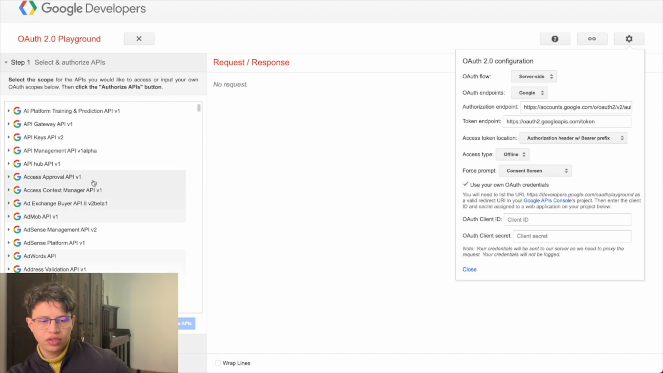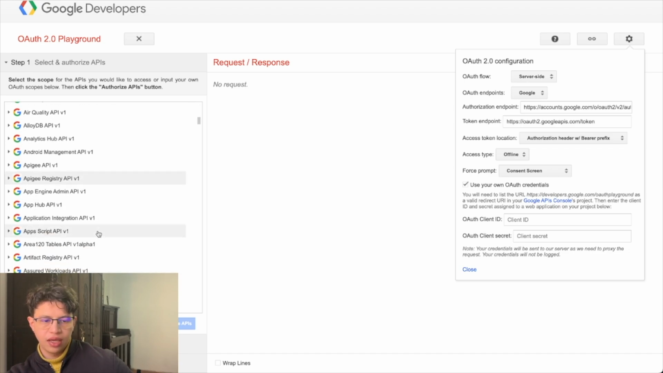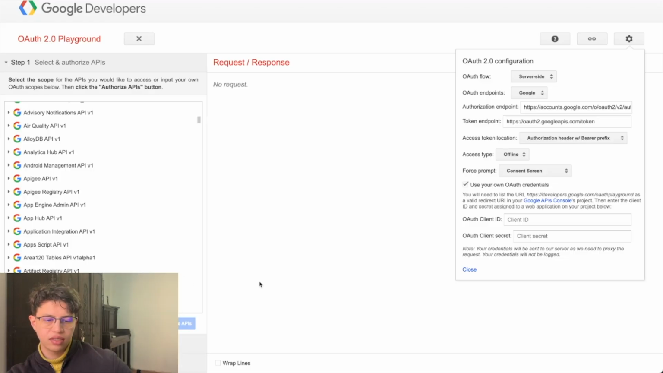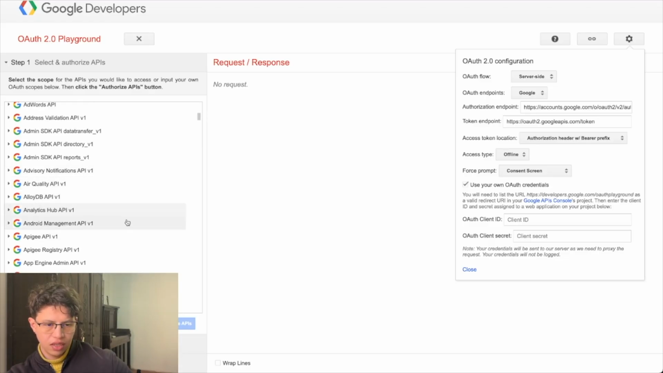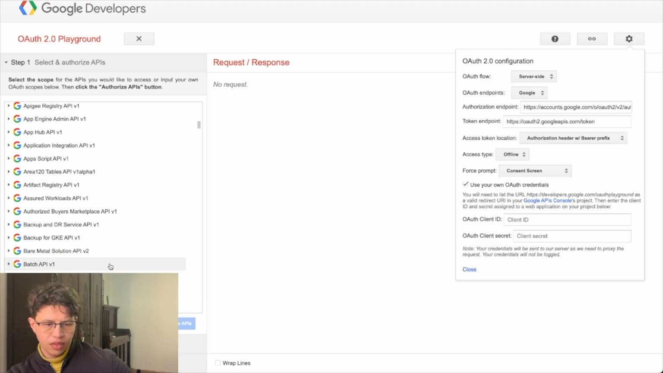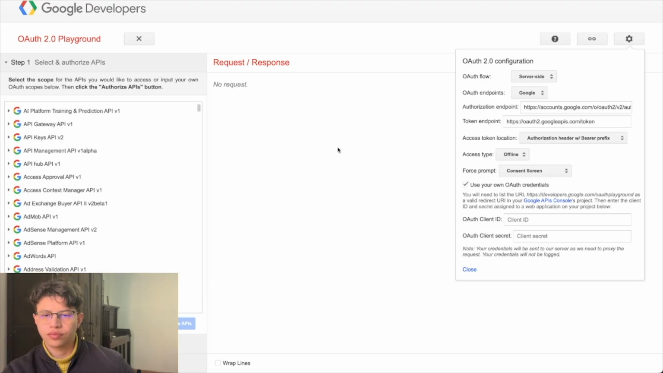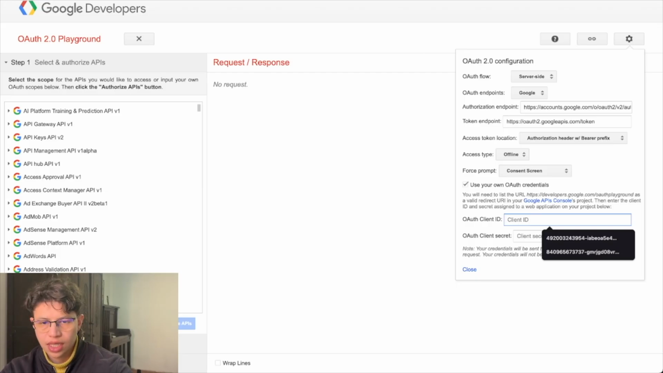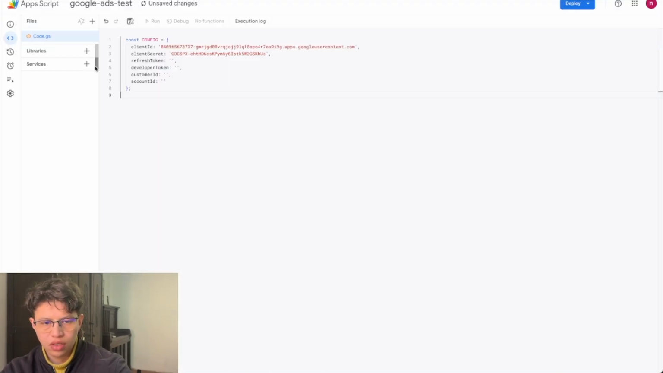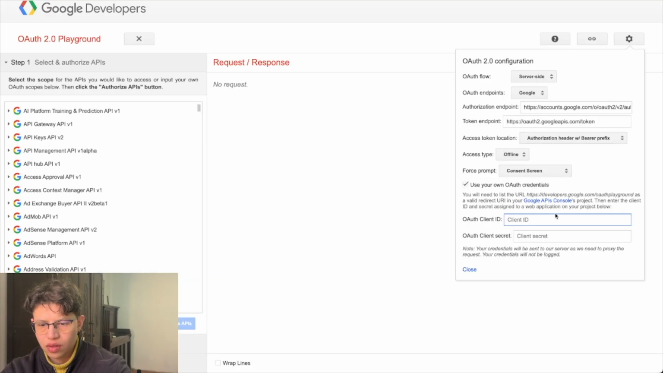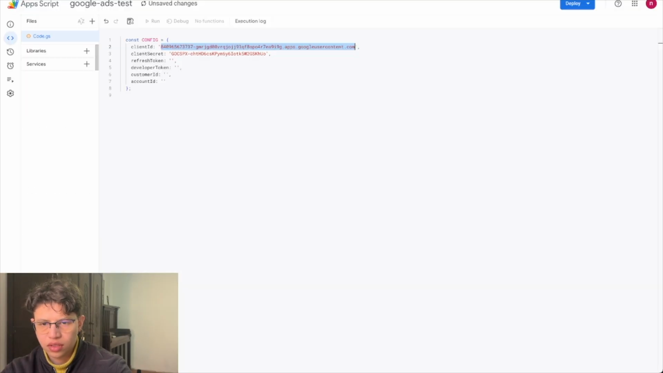So for example, first you need to select what's the API that you are going to use, right? So in this case, Google Ads is AdWords. You can see it here. AdWords, where is it? AdWords, this one here. So as you can see here on the right, we have client ID and client secret. So we can use the same ones that we just got. This one here. And then client secret.